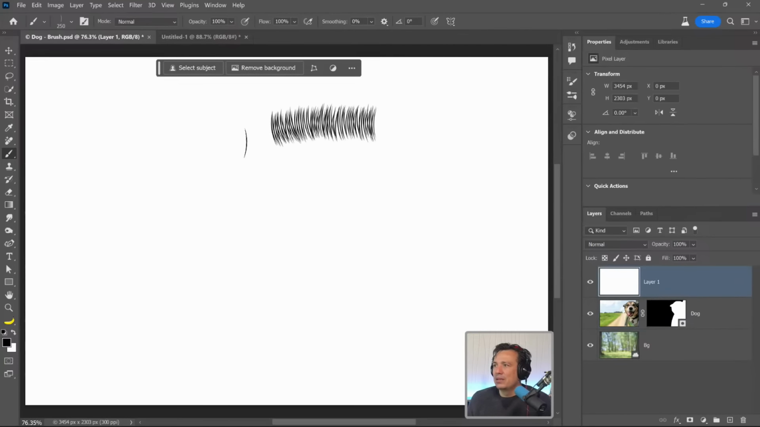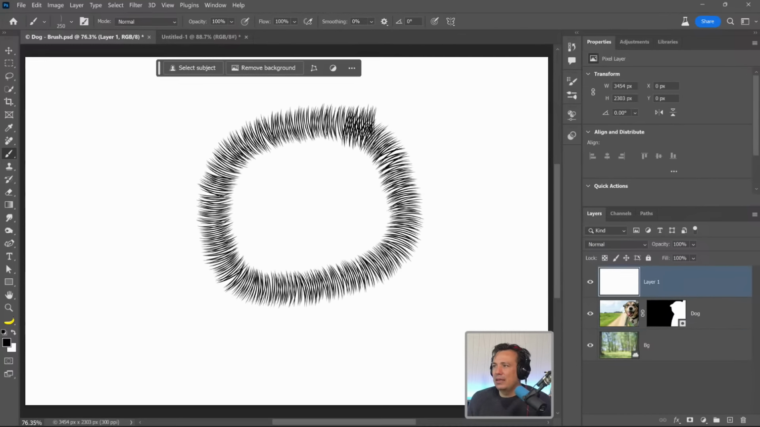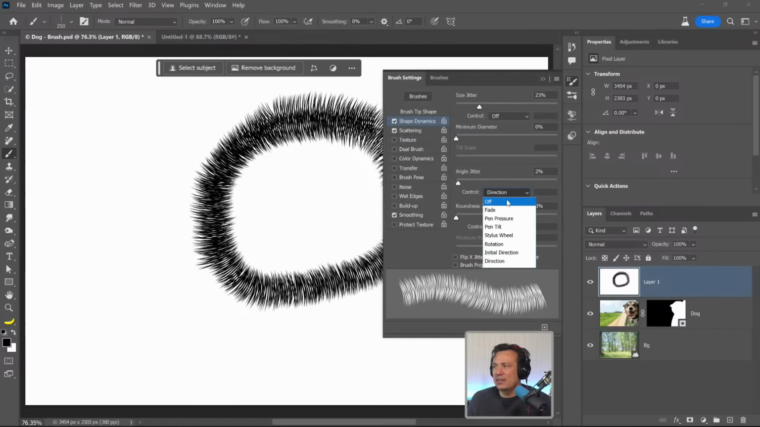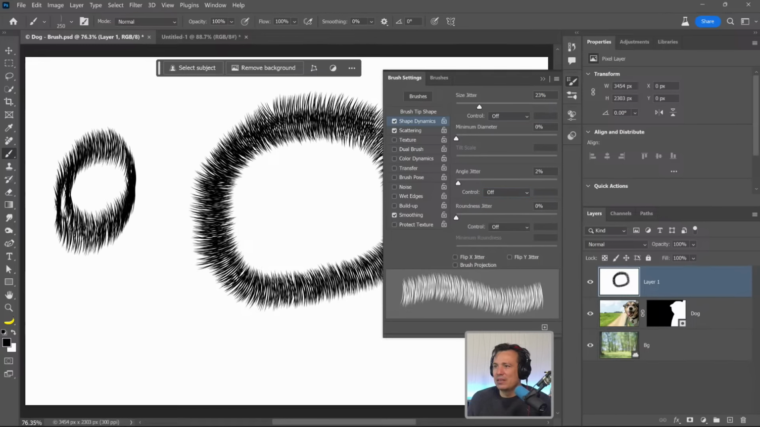Here we go. See how the edges stay? See how I'm going in a circle here, but the edges are always pointing out. If I had that disabled, it will be very different. So if I had disabled the direction, set the control to off, see the difference? The edges are not always pointing out. So by having the angle control set to direction, the edges will always point out.